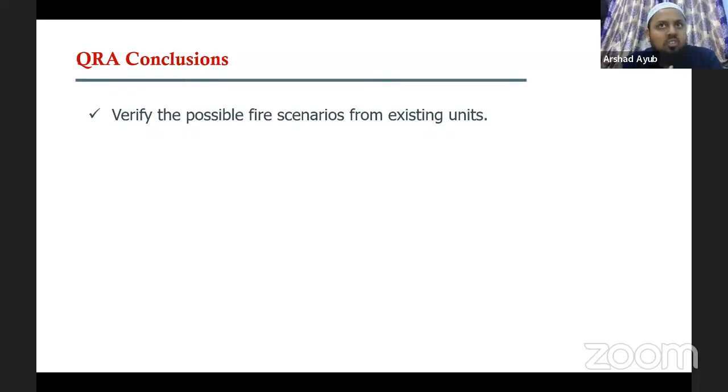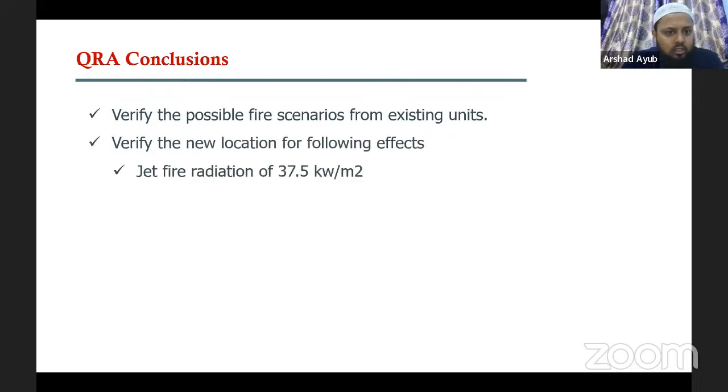So different fire scenarios are already available in the QRA report. For each option, from the existing unit, what fire scenario was envisaged. Then on to the new location.